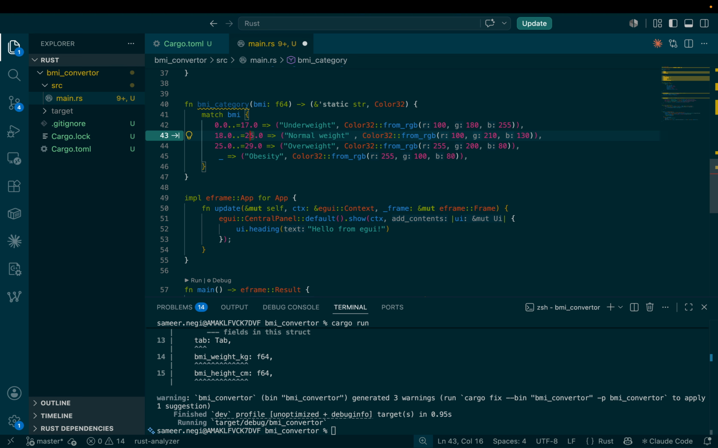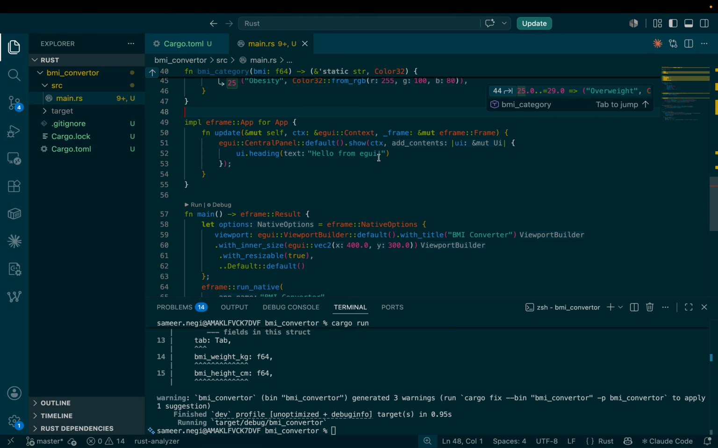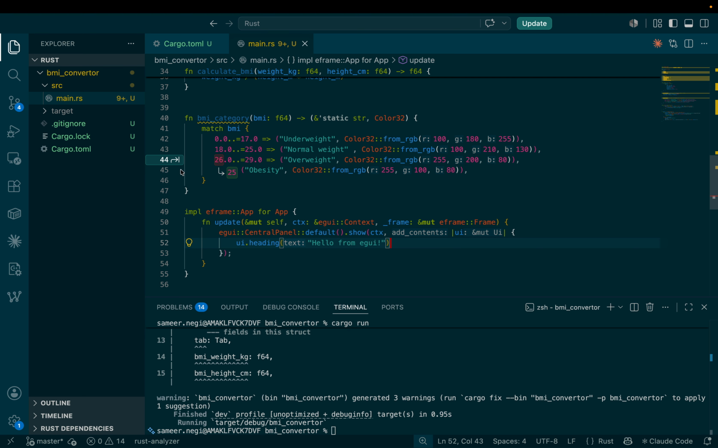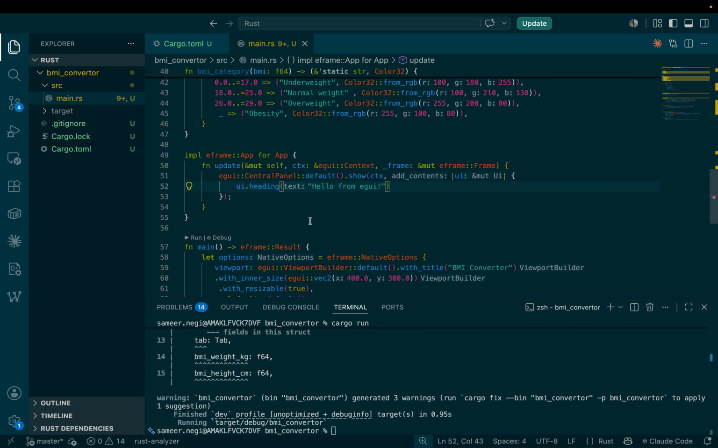If you're putting 25 here, then we should put 26 here. No, this is fine. I don't want to change this. Now we need to update our update function, because previously we were seeing this hello from the category. This was only one thing here. Now we need to do multiple things.